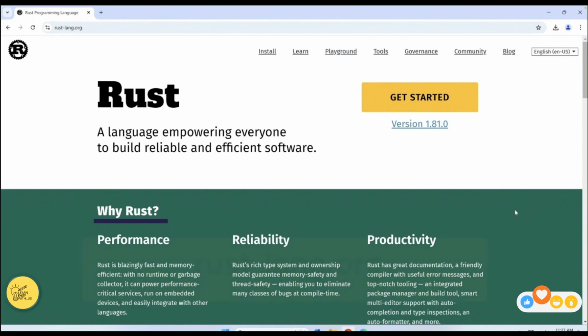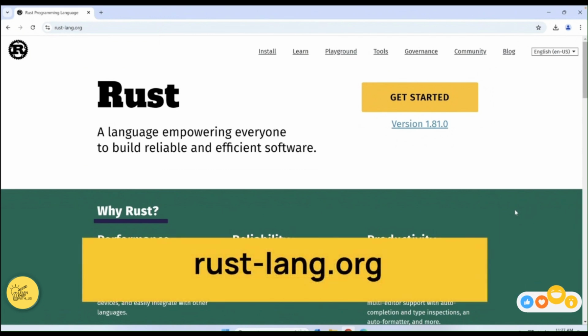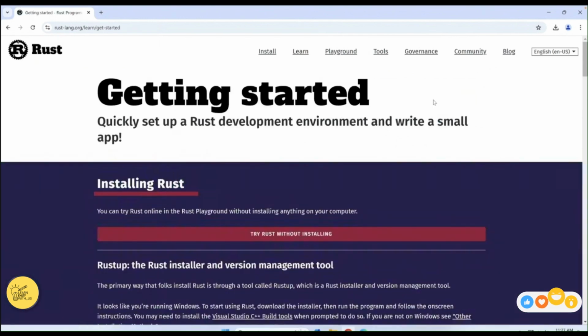So next up, let's head to rust-lang.org. This is the official website of Rust. And here on the first page, we can click Get Started. This will take us to the download page.